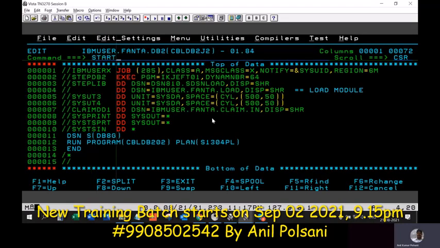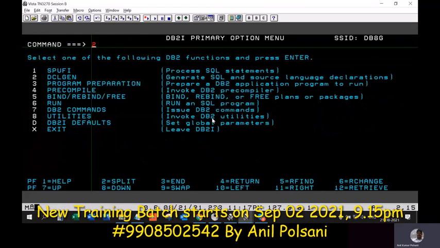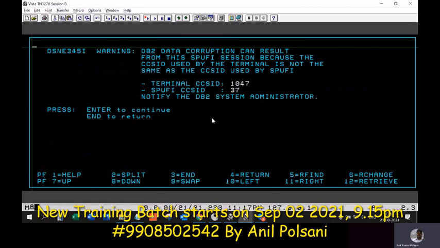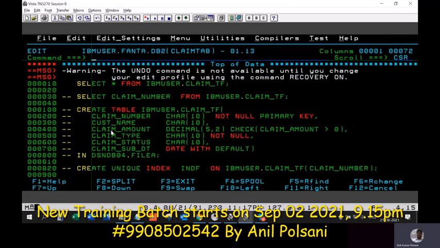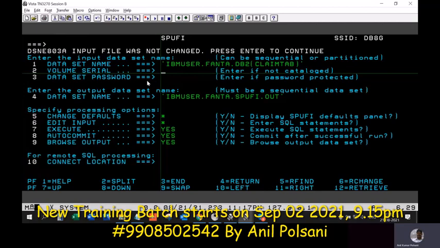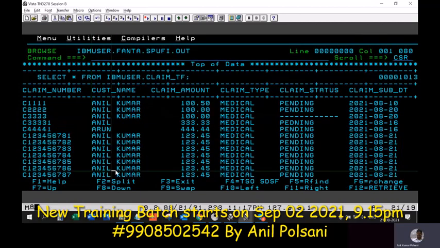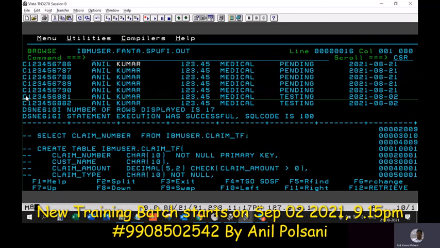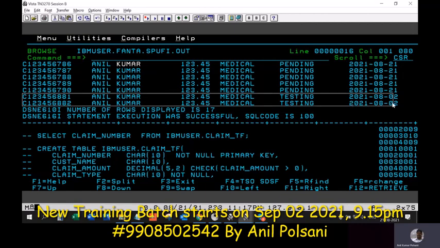But we need to see whether the two records got into the table this time or not. So run a select query and enter. These are the two records. Yes, the testing records came, right?